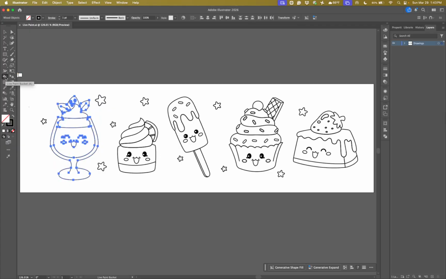And you can also find the live paint underneath the width tool. You can see because there's a little arrow here, if you click and hold, there are other things nested. So you might initially just see the shape builder tool, and nested inside of it we also have the live paint selection tool as well, which we'll get to in just a moment.